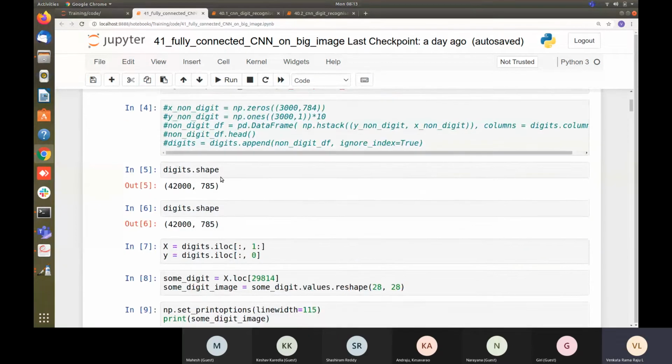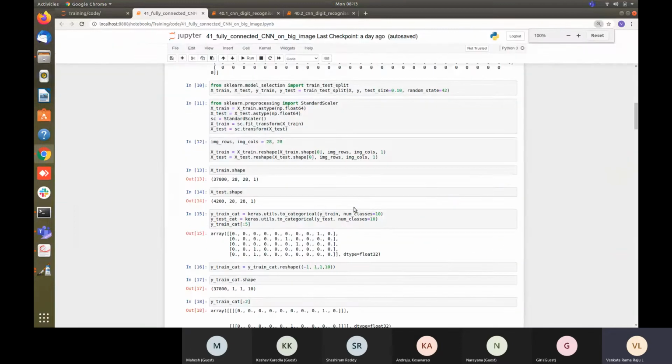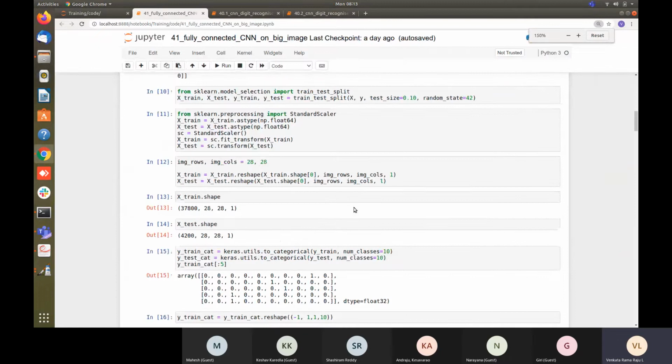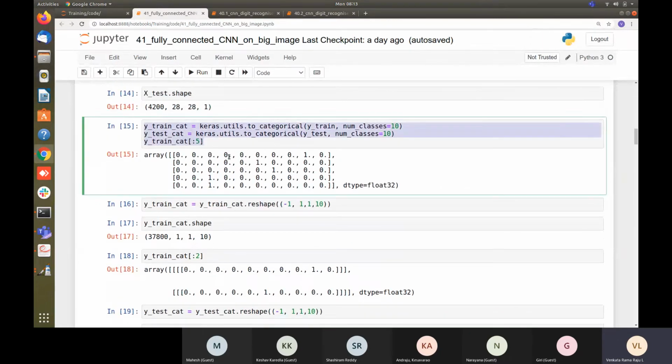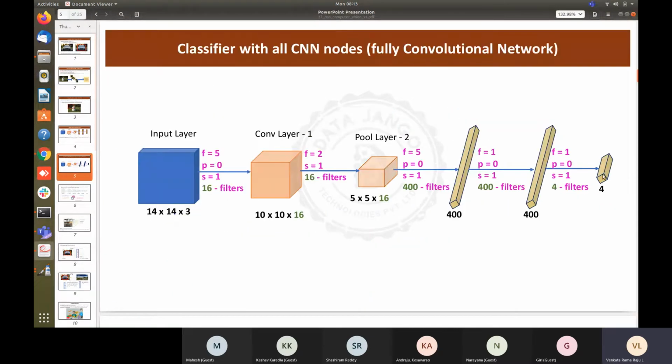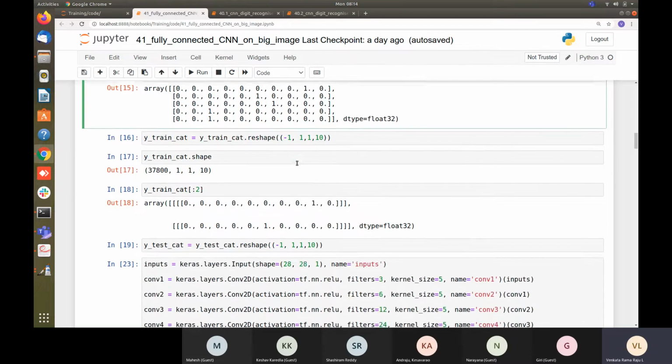So I took the normal data, and then converted the target variable into one hot representation, because when you are doing a fully convolutional layer, the target variable will get 4 values for 4 classes. Here in this example, 10 classes, 10 values will come. So your target variable should also have 10 values. That's why I converted the target variable into one hot representation.